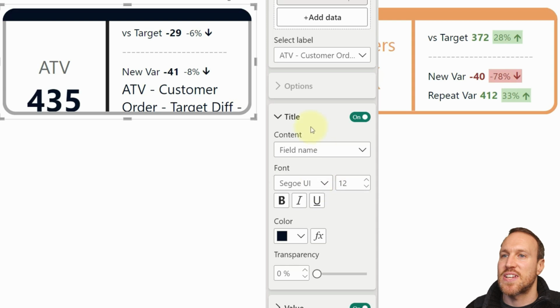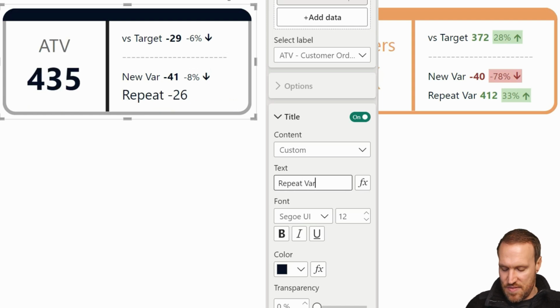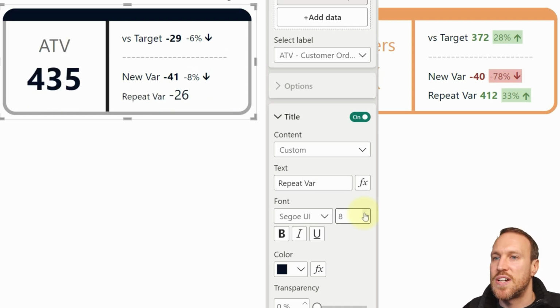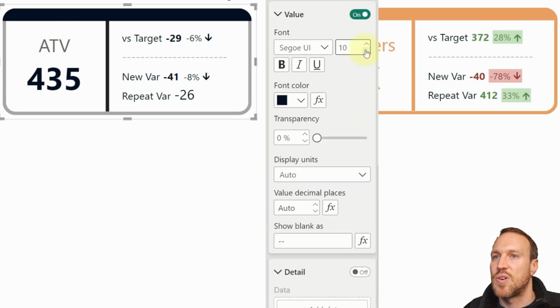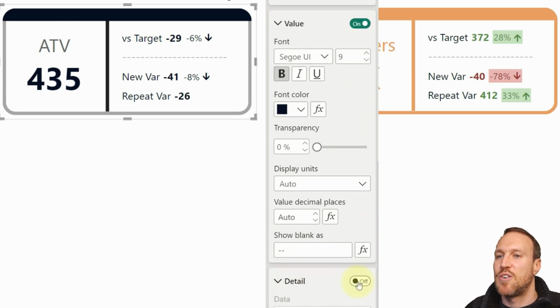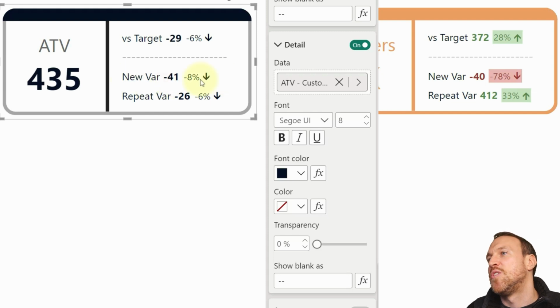Then we do the exact same thing for the repeat. We do select label repeat, custom under title, change that to repeat var, and then change that to 9, and then value, we change that to 9, make bold, and then detail, we turn on, make that 8, and then we drop in our formatting one for repeats, this one here, and then we can see where the difference is. So it looks like new are spending less, but so are repeat, but more under the new, but there's less new anyway. So now we have our reference labels in, we got our formatting done.